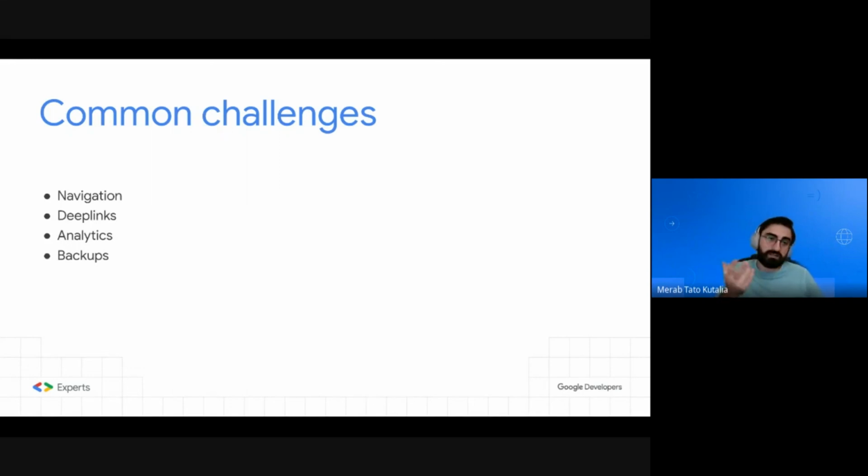And analytics and backups are the hardest things to test. I can't stress enough how hard it is to test backups. You need manual testing, and even with the Android 12 restrictions on backups, I believe that it's one of the hardest things to test in Android.